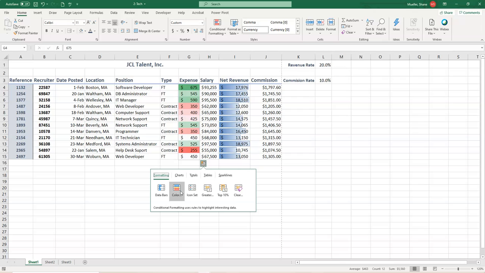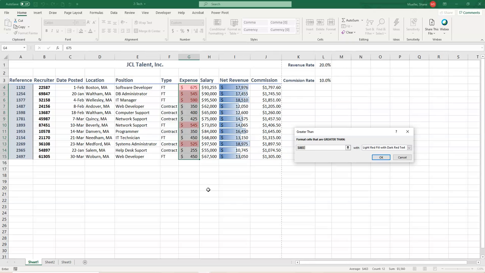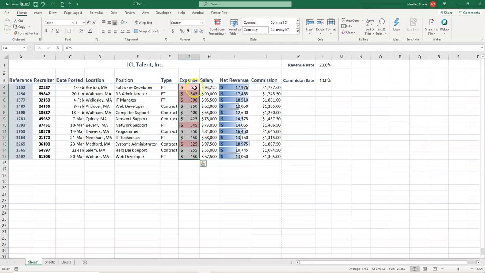I'm going to go ahead and choose the greater than option. And then instead of having 465, it's going to give us a default average. I'm going to type 500. Oopsie, not 6,000, 500. And then I am going to do light red fill. I don't want light red fill with dark red text, so I'm going to click right over here and choose just the light red fill option. And then OK. And then you'll notice that now it's showing us everything that's over 500 for an expense is highlighted in red.